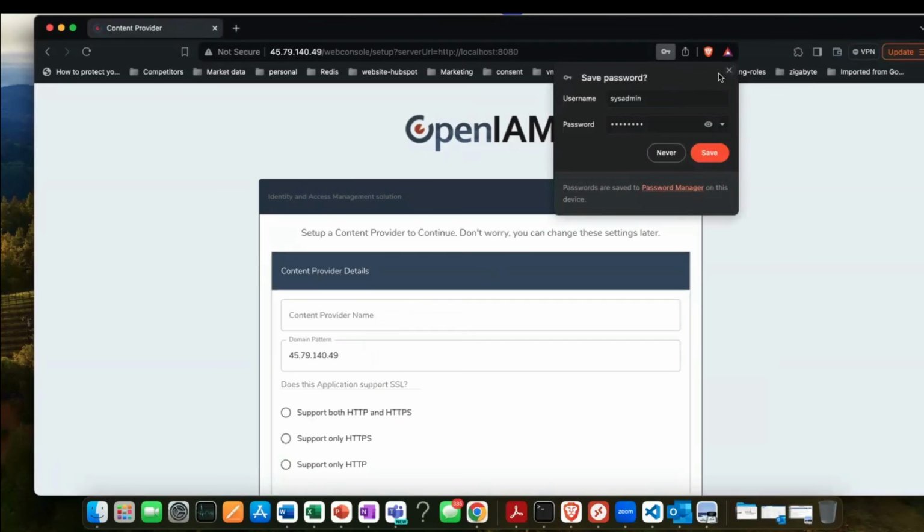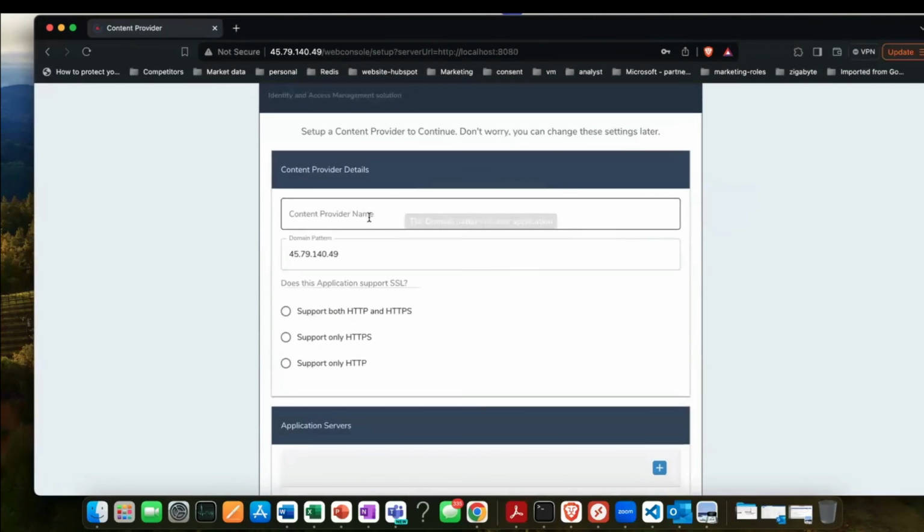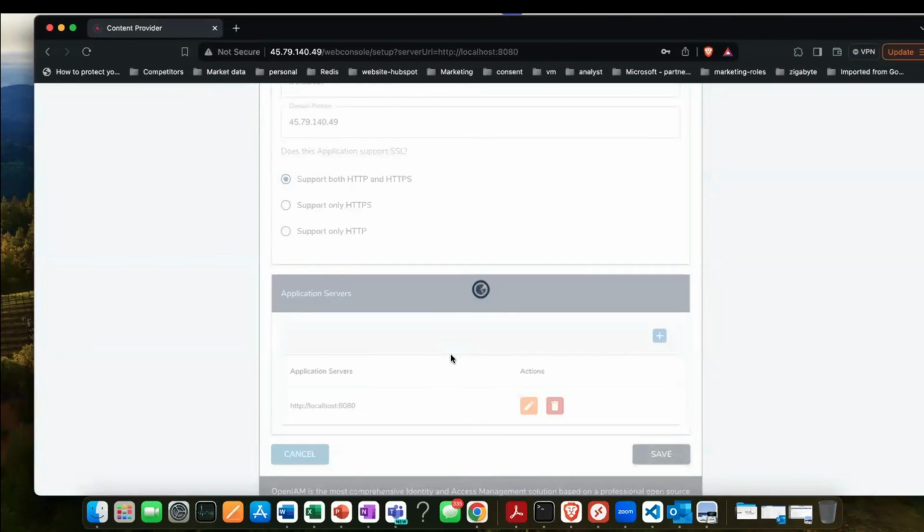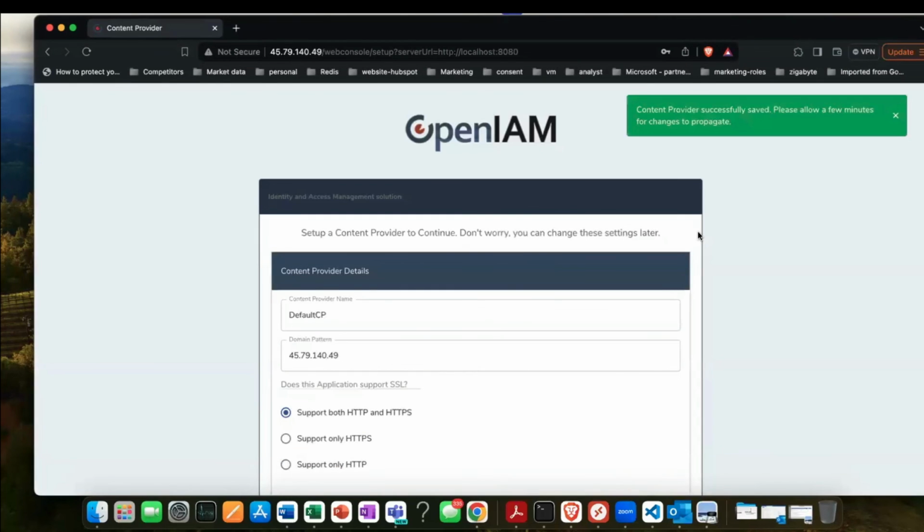Now, this next step is a critical one. We use the term content provider to represent a domain or a realm. In this case, we can call it a default content provider, and we're going to say it supports HTTP and HTTPS, and go ahead and do that. Once this is set, it will take a few minutes for the cache internally to reset.